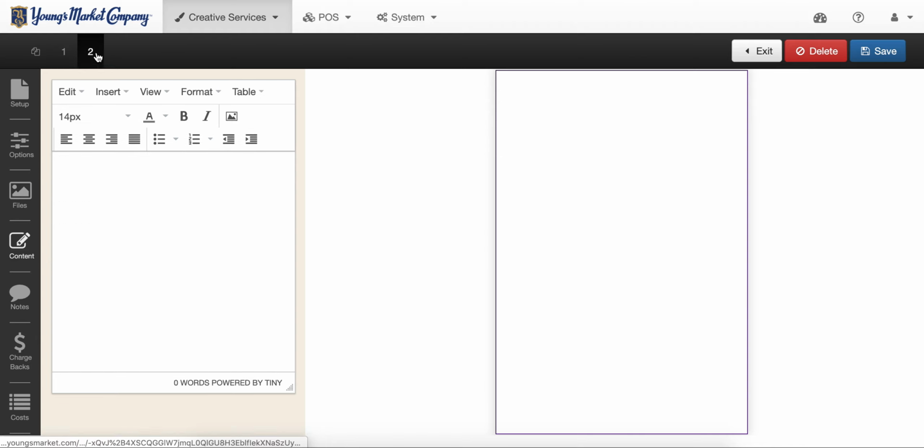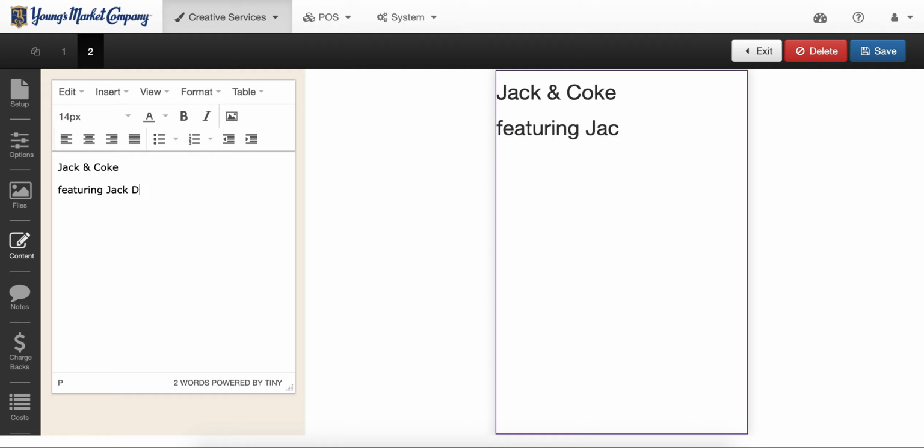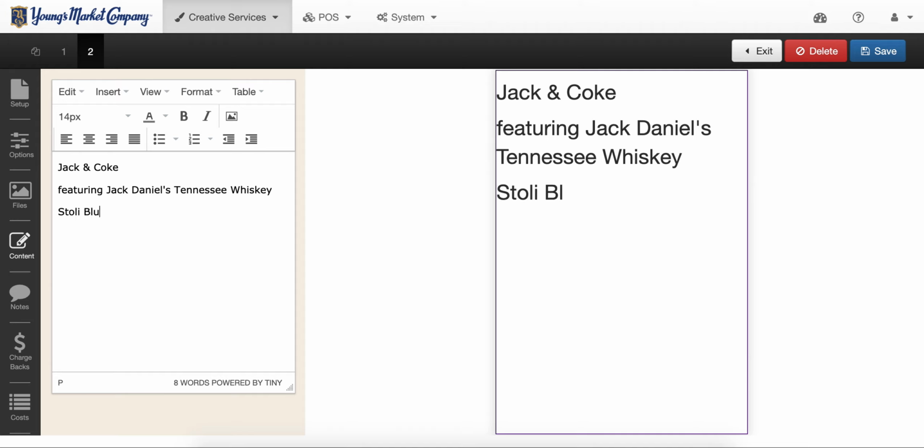When I want to do page 2, I just click over to the next tab. So maybe on this side, I want to list out a few different cocktails that they might want to use. So Jack and Coke, featuring Jack Daniels Tennessee whiskey, and then maybe Stoli blueberry press. So you get the idea here. And then I could keep adding more and more.